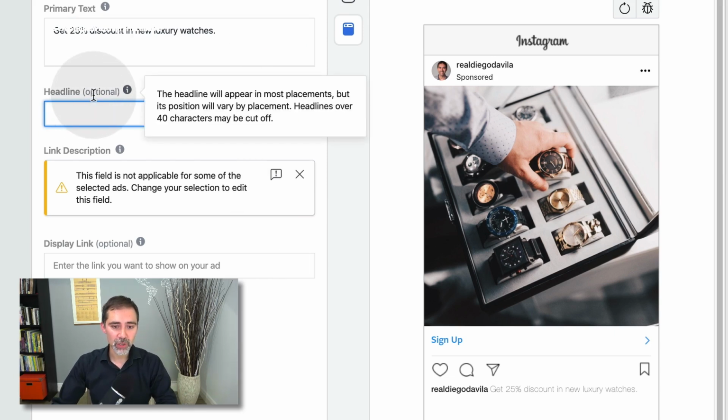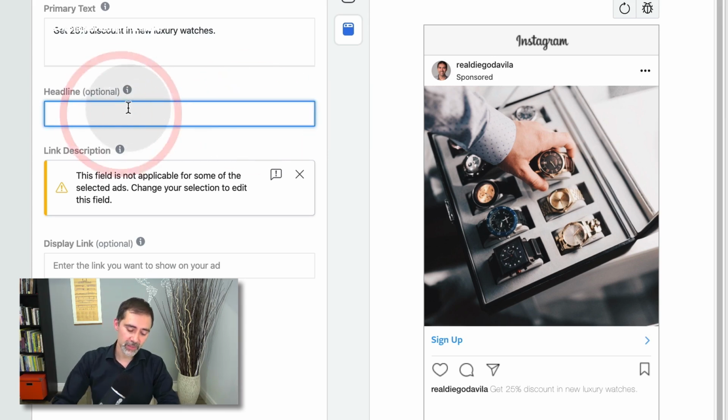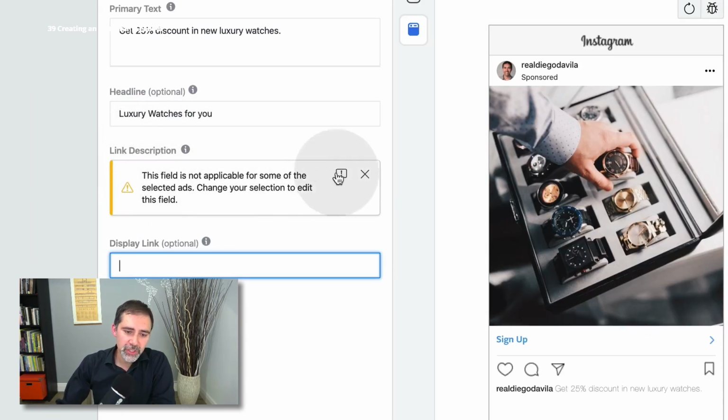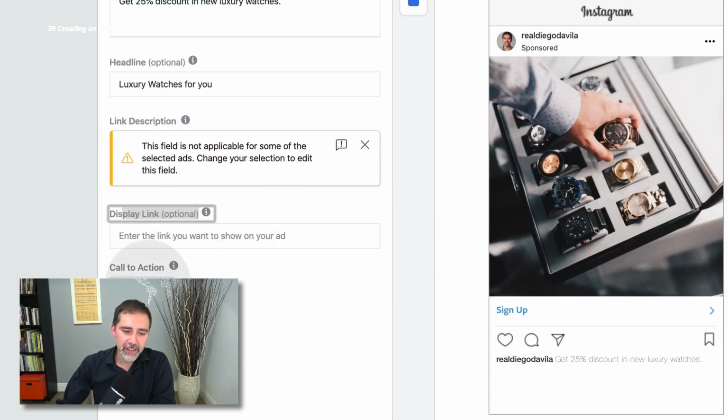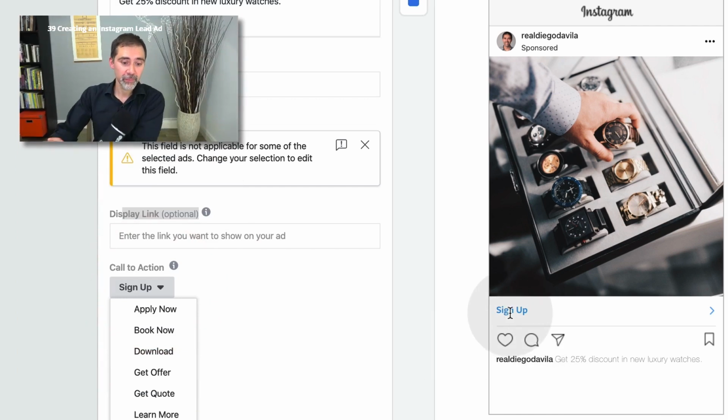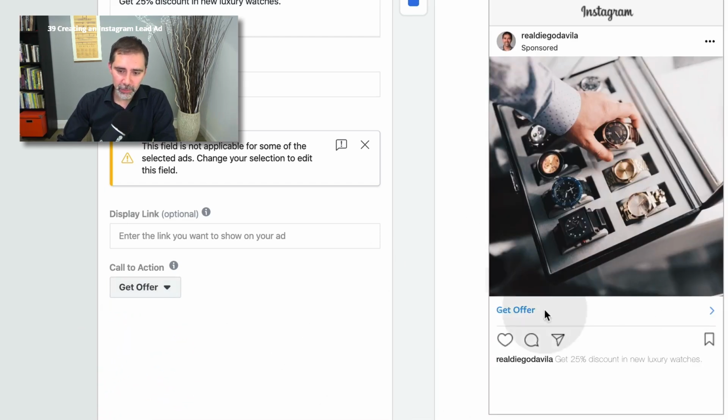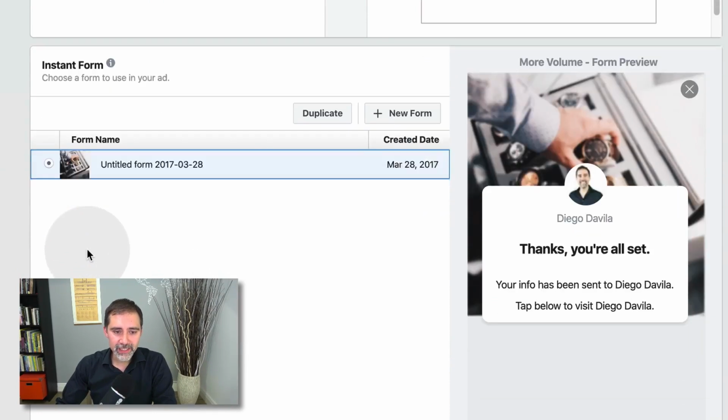Also, as an option, this is optional, we have a headline. We can use a headline with less than 40 characters. You see here that if the headline is over 40 characters, it may be cut off. So, luxury watches for you. Excellent. The description is not allowed for this kind of ad. You can also add a display link. This is optional. And then we have the call to action. In this case it is sign up. We can put get offer, since we are offering 25% discount, for example. Get offer. That's another option. Excellent. We go to the next section here.